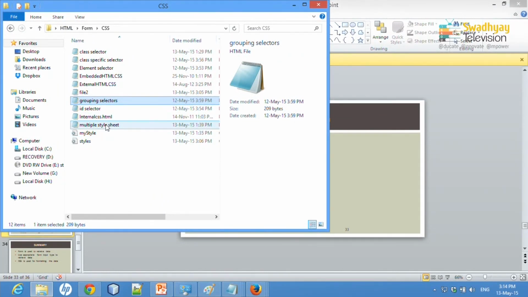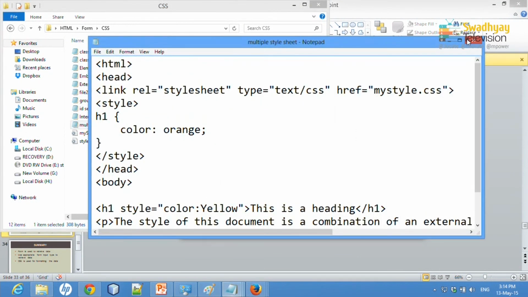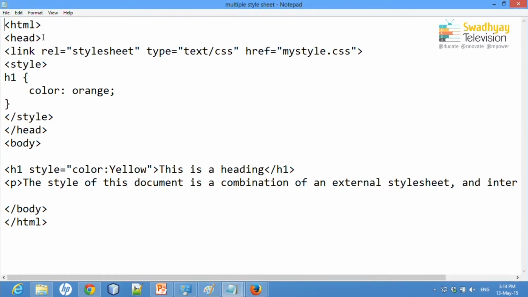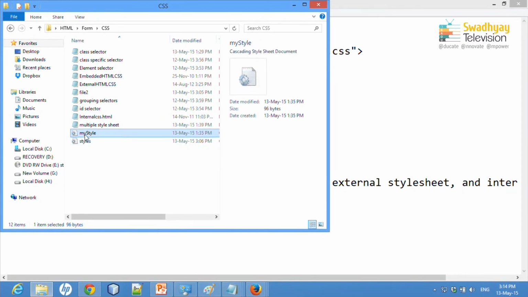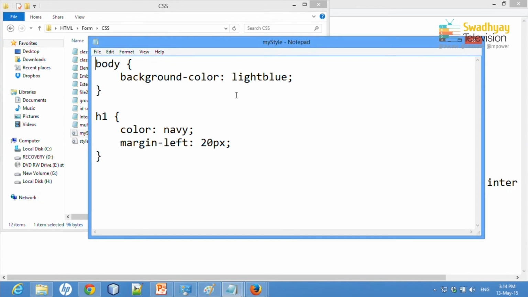Let us say I select this file, multiple style sheet. Look at here. First you create head, then link rel is stylesheet, type is this, and href you write mystyle.css. In this CSS file I have just written body background color is light blue, and whenever the H1 tag is used, color is navy and margin left is 20 pixels.